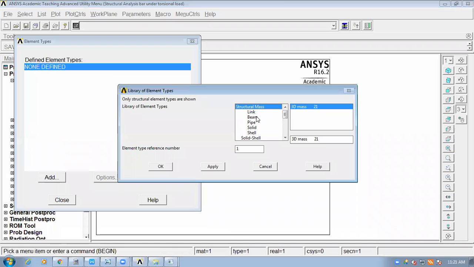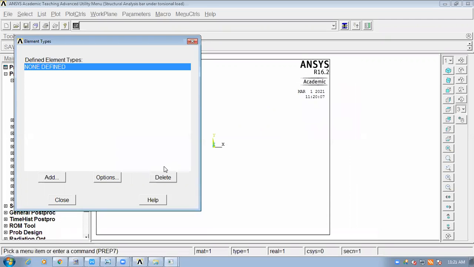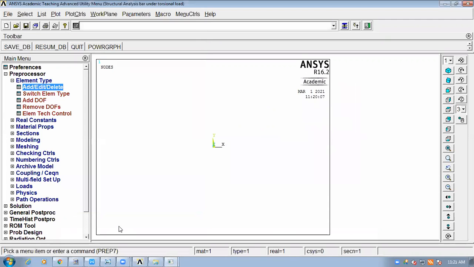Now see here, I will select this beam element, Beam 2 node 188. I'll just say okay and close this window. So this element beam I have selected, link.